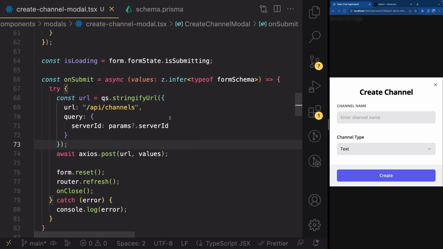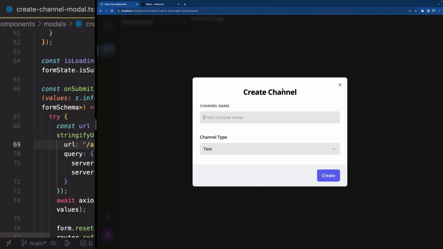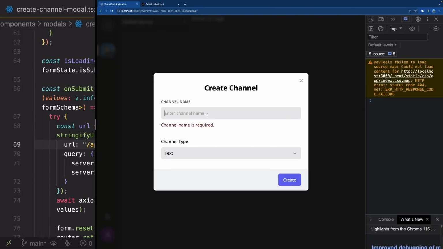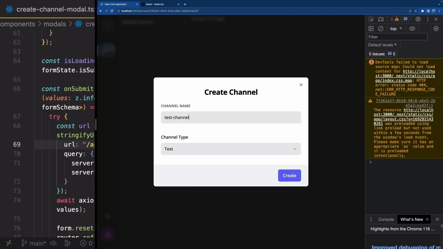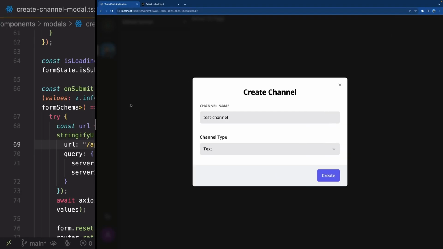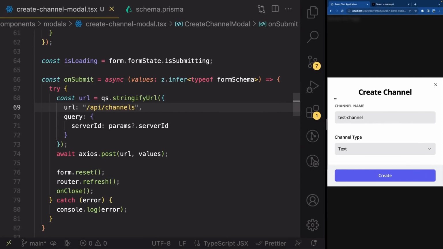Perfect. It seems like our modal is now ready to call an actual API route. So let's go ahead and create that first, and you can already try it out. So now if I open my inspect element here, if I try like this, I get an error. If I type general, I also get an error. But if I try test channel, I should get a 404 error like this. So let's resolve that so we actually go to an existing route.